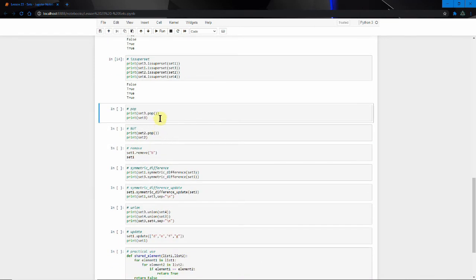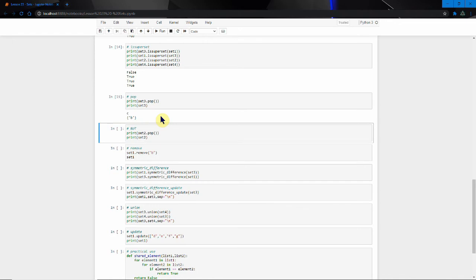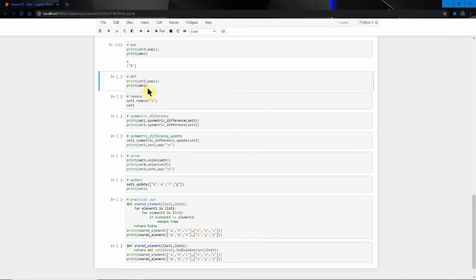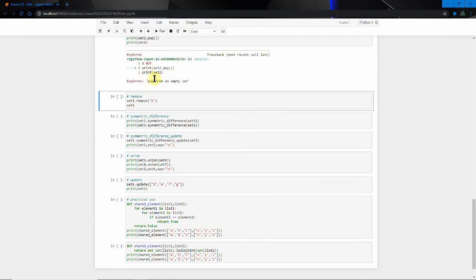You can also use pop in the same way you can with a list, and this will select a random value and then remove it, so you don't know what it's going to be until afterwards. And so we can see in this case it's removed the C to leave just the B. But if you remember set 2 is the empty set, and if we try to pop, it says we have an error, you can't pop from an empty set.